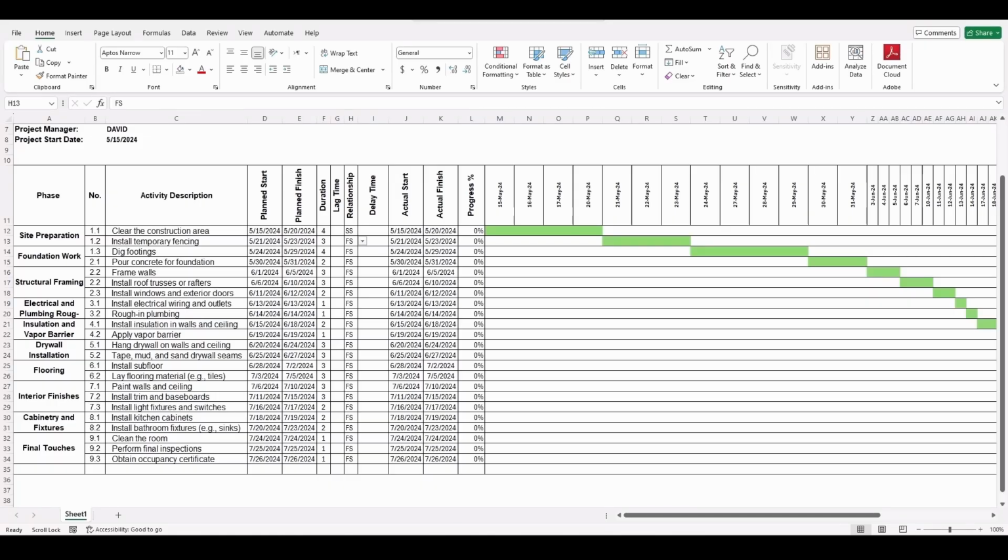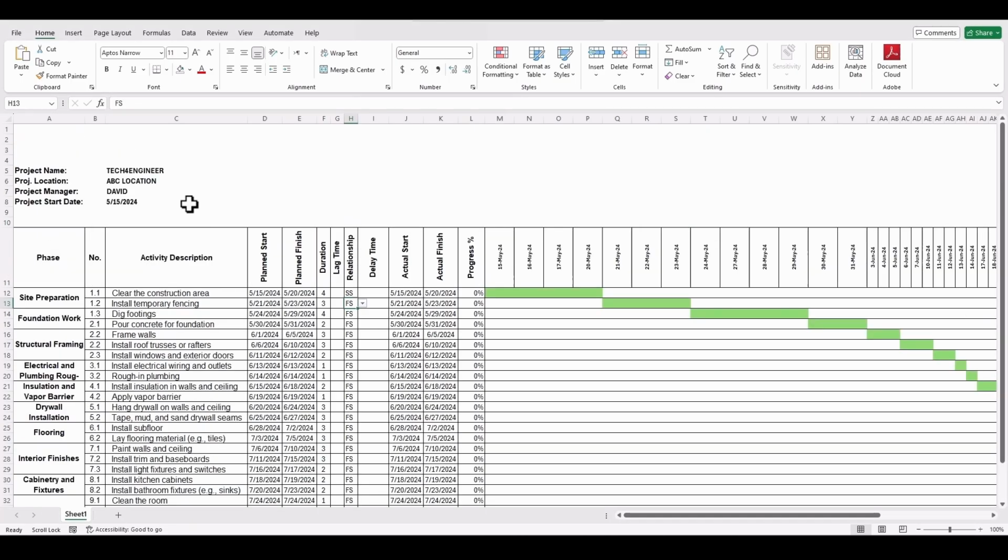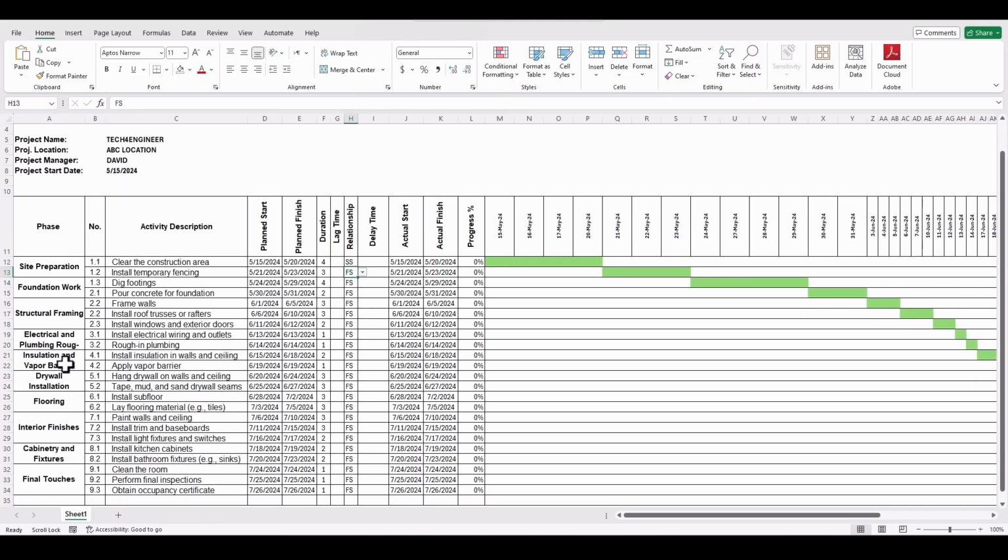Hello everyone. Today we are going to create a simple construction schedule or Gantt chart in Excel. As you see here, in this schedule we will have the project information such as project name, project location, project manager name, and also project start date. We will have phases of the works.